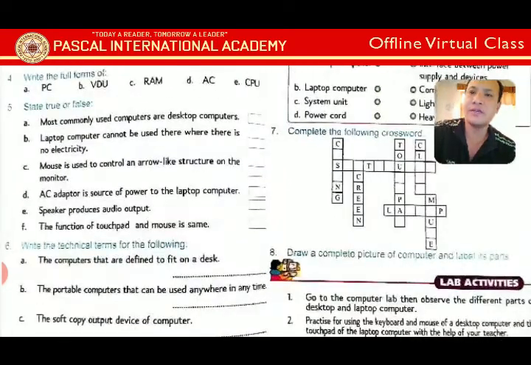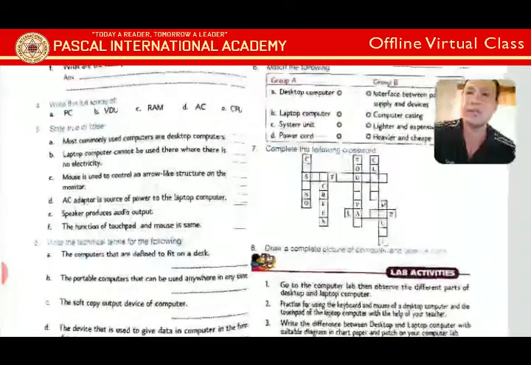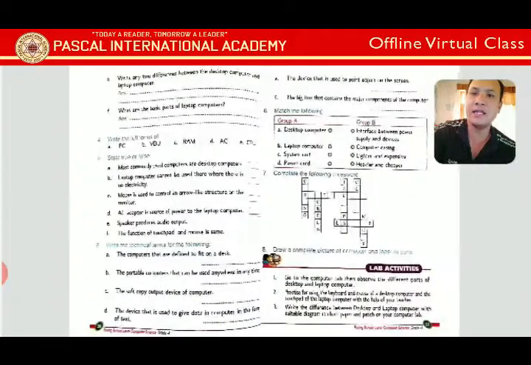First one, left one. C dash S dash N G. What is the word for that? You can directly assume that the answer is casing. C-A-S-I-N-G. Likewise do the others.